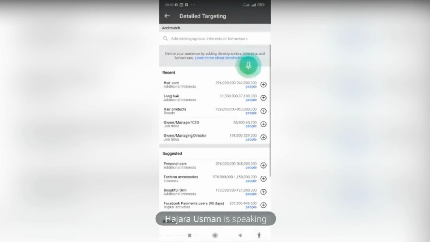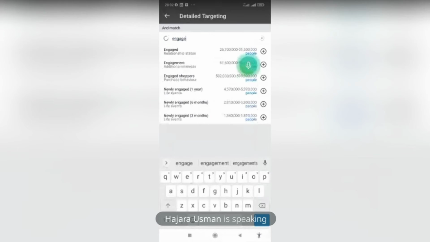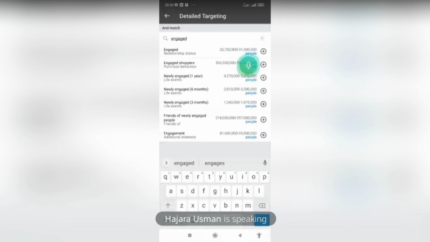Now I don't want to target everybody that is interested in hair care. There are people that are interested in hair care who don't really want to grow long hair. They just want to manage their hair. So here now, I'm going to put in more interests or behaviors that will help Facebook to fine tune who they show my ad to. So here I would say people who are used to shopping online. So I'm going to say engaged shoppers. Engaged shoppers. You can see here.